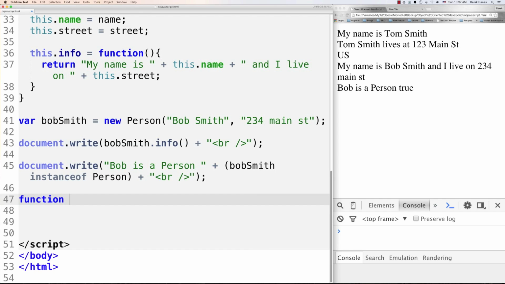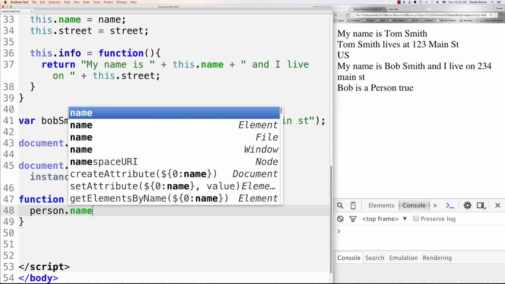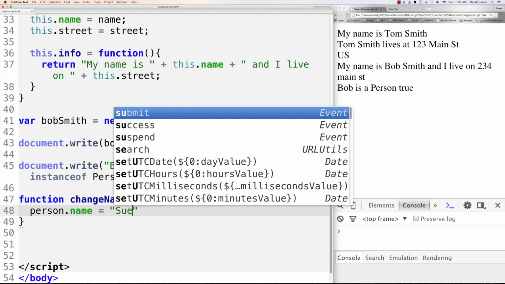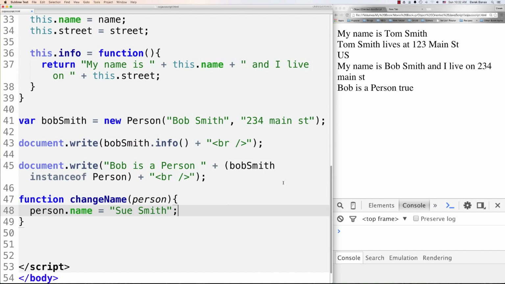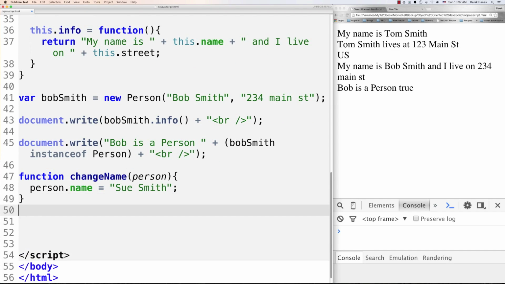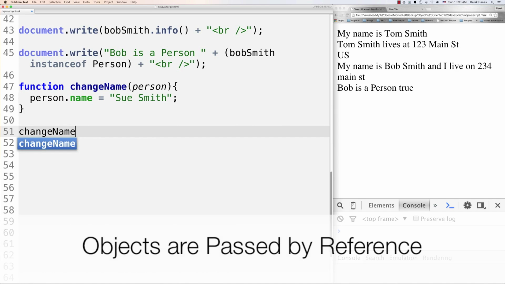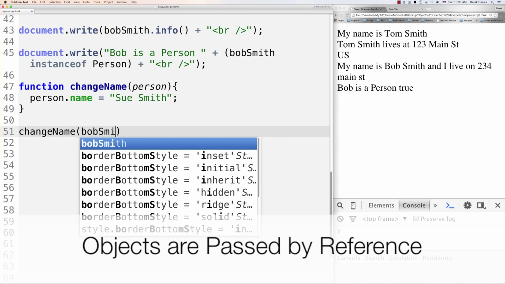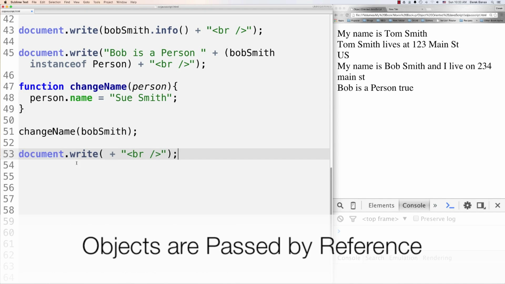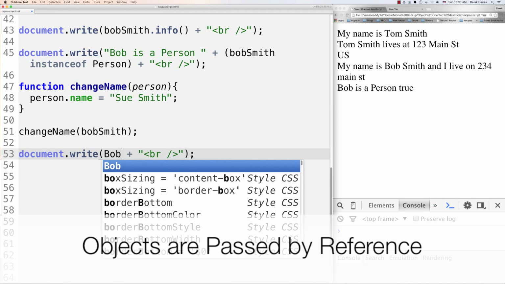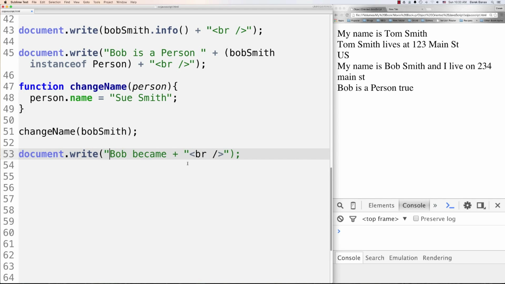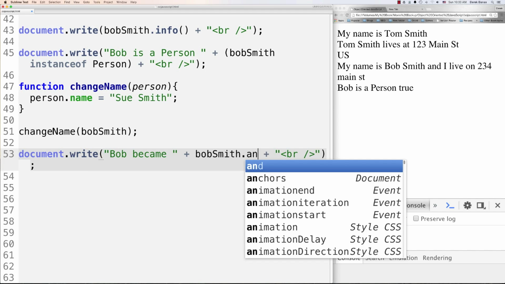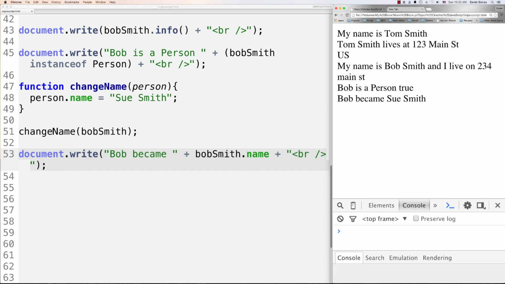And to do that, we'll just create another function, and let's call this function change name. It's going to receive a person. We can then just go person name is equal to and Sue Smith, and I'll show you later on how to make these private so it's not so easy to come in there and mess them up. We will then call the change name function and pass Bob Smith inside of it, and we're going to then be able to come in and output this change. So we'll say Bob became, make sure you put quotes around this, and now we'll come in and we'll say something like Bob Smith and name, and you can see that Bob Smith became Sue Smith.